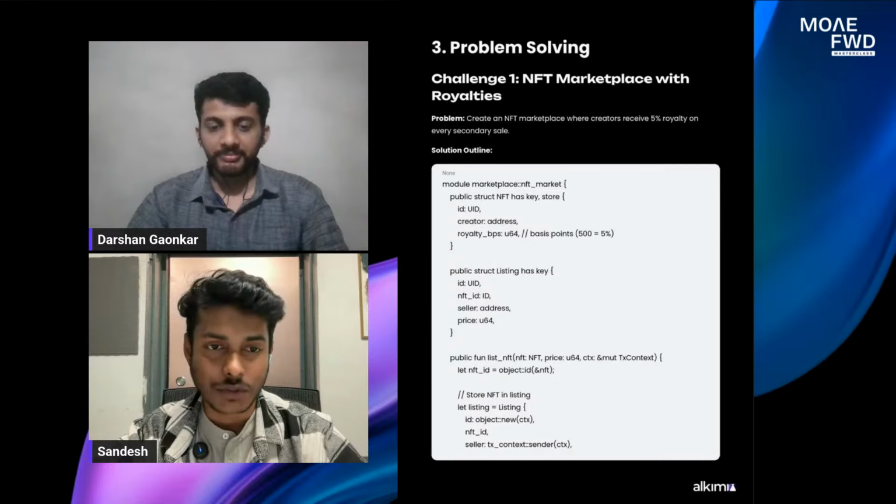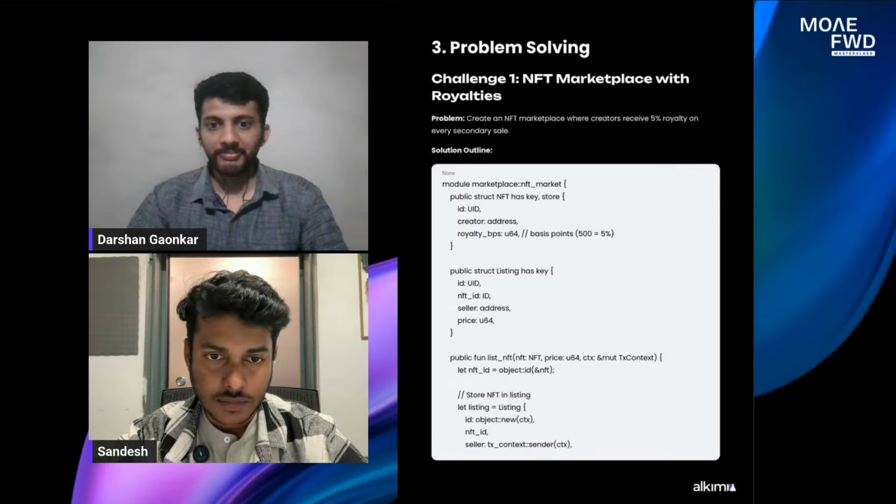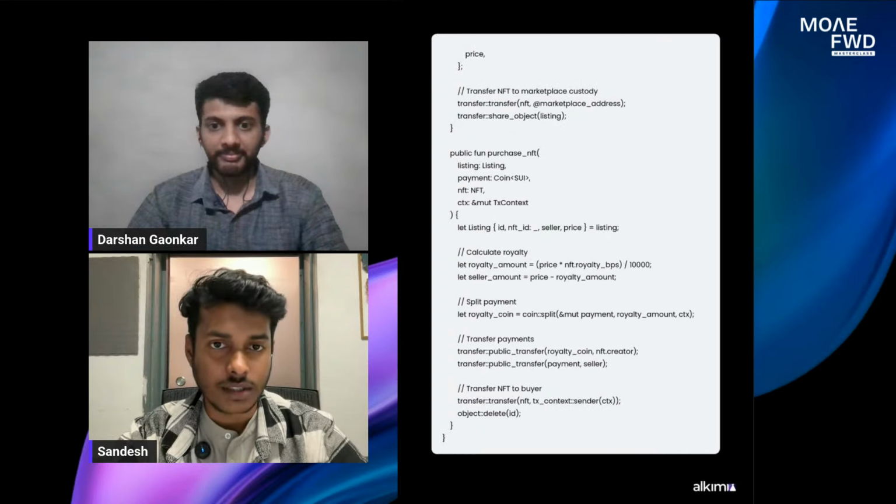So that's why we don't have the store capability there. Then, as we can see in the function as well, the list NFT function. So what actually happens here? Whenever an NFT is listed, it creates a new listing, so store in NFT listing. And that NFT is actually listed in your listing struct.